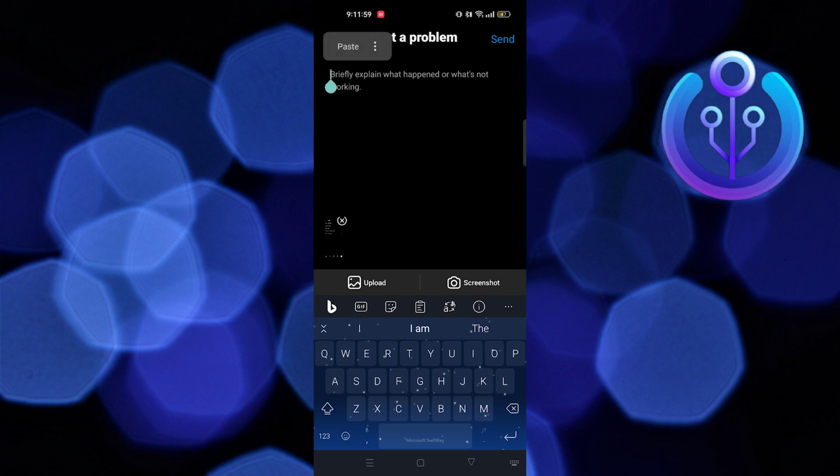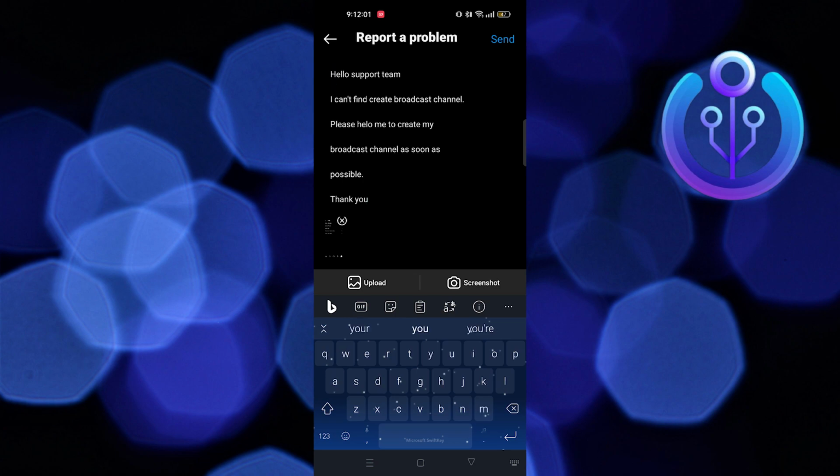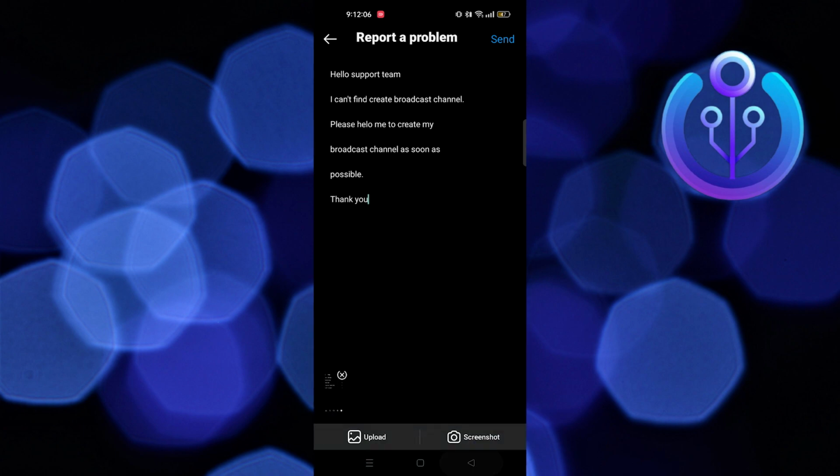Then type your report as shown in the screen. You can write it the same way as I'm writing, or you can write it in your own words. Just make sure to be as detailed as possible. After that, tap on Done. Instagram will soon resolve your problem.